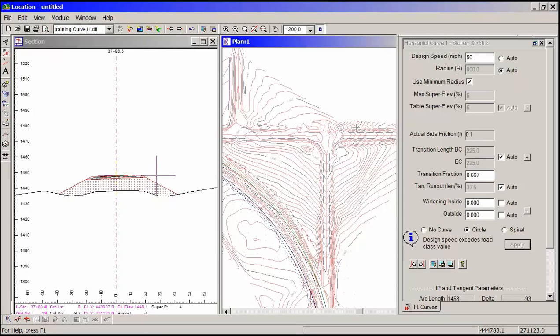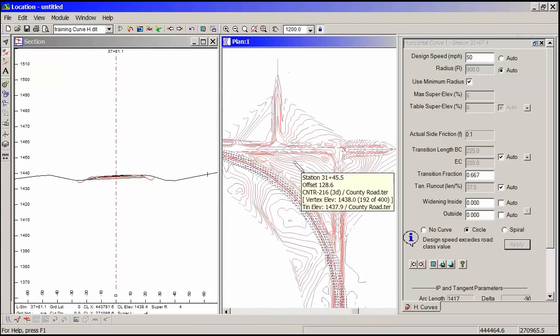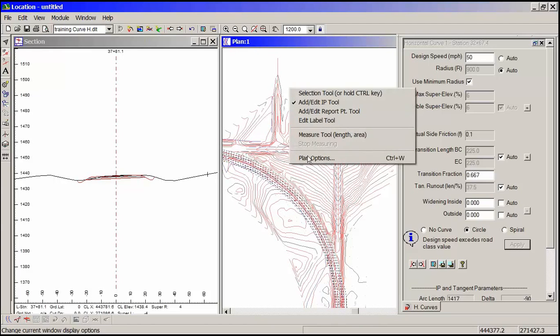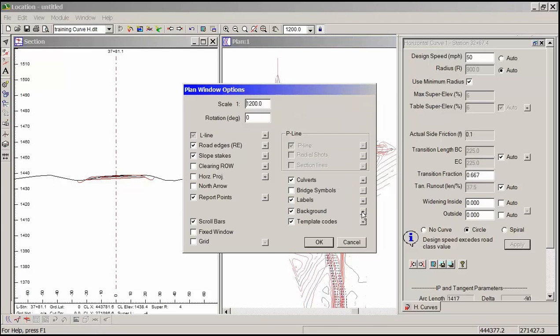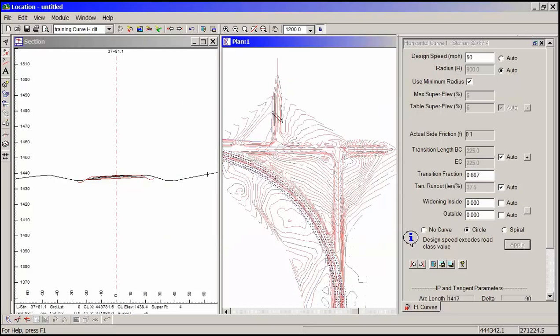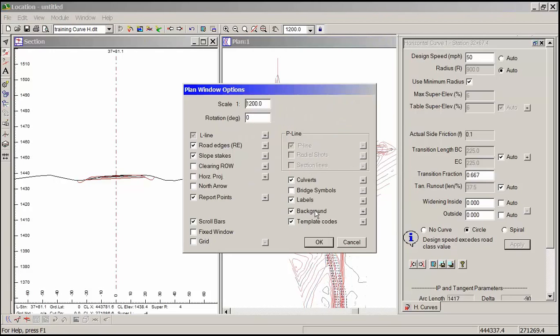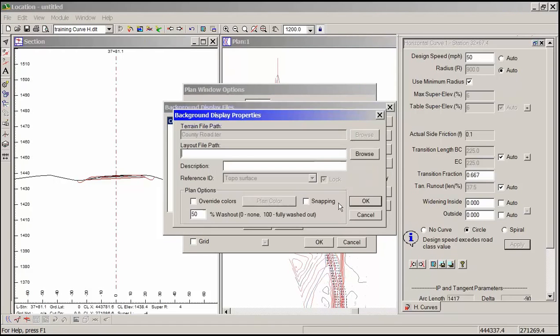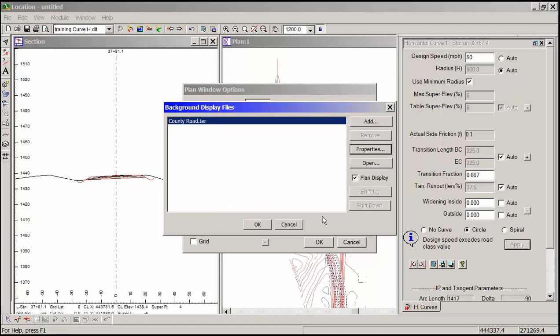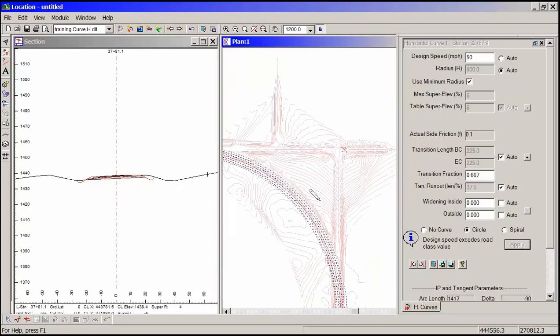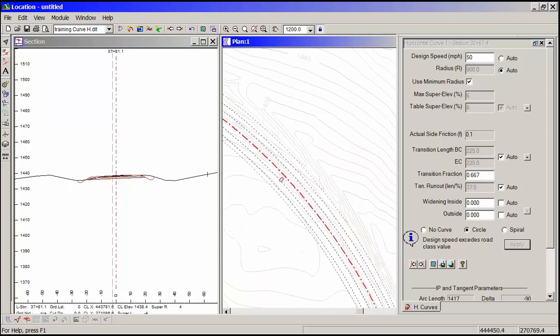Let's pull it back and just see what happens. I personally don't like how the background looks, so I'm going to wash it out a bit more. It looks a little bit too vibrant for me. Right-click over my plan window, plan options, background plus sign, properties, wash out my background by about 75%. I like to personally see the line work, the center line, the edge of roads, and the slope stakes.